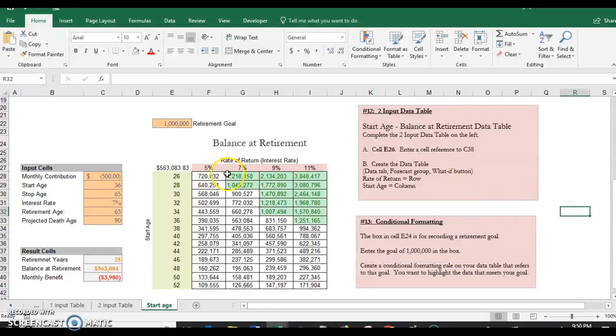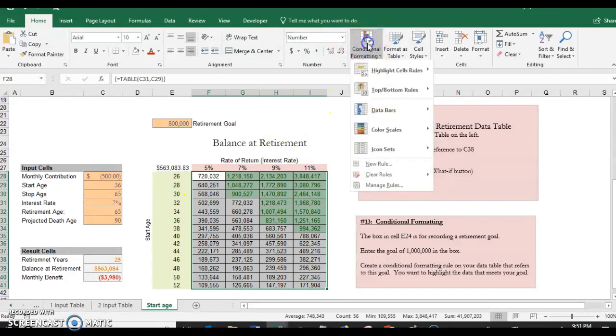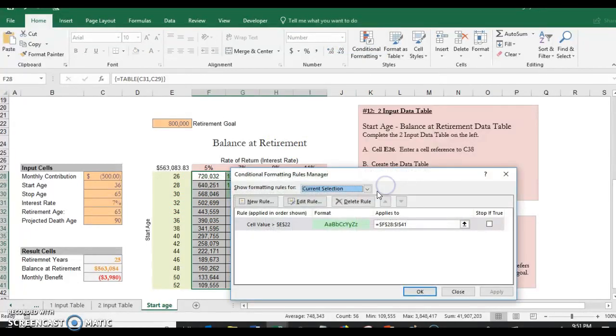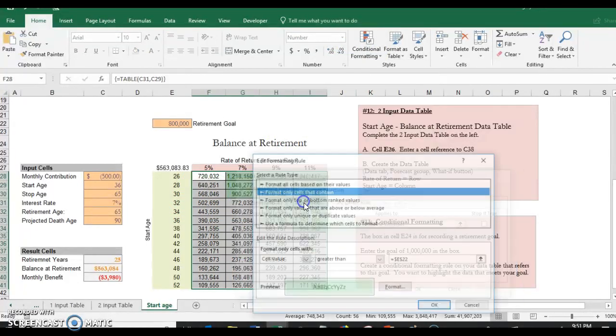So again, it lets you see the advantage of starting at a younger age and getting a little better rate of return. You could change this around. Let's say make it 800, and you start to see that it gradually expands out. If you want to edit that, just go to Manage Rules, Edit Rule.